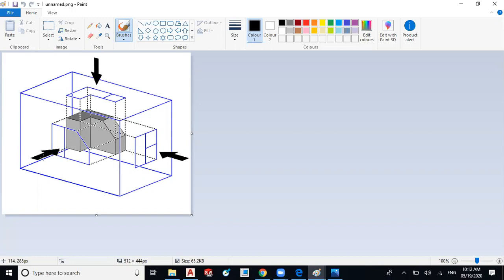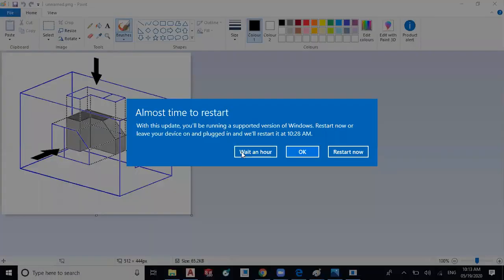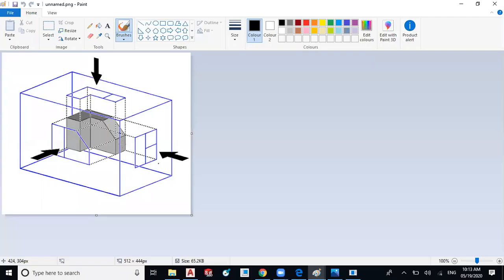Suppose the observer is here and the projection plane is between the object and the observer. So we have to project this front view on this plane. This is the vertical plane, this is the top, and this is the side plane. So we have to drag the view towards the observer in the third angle method. Okay, this is the difference between the first angle and third angle method.